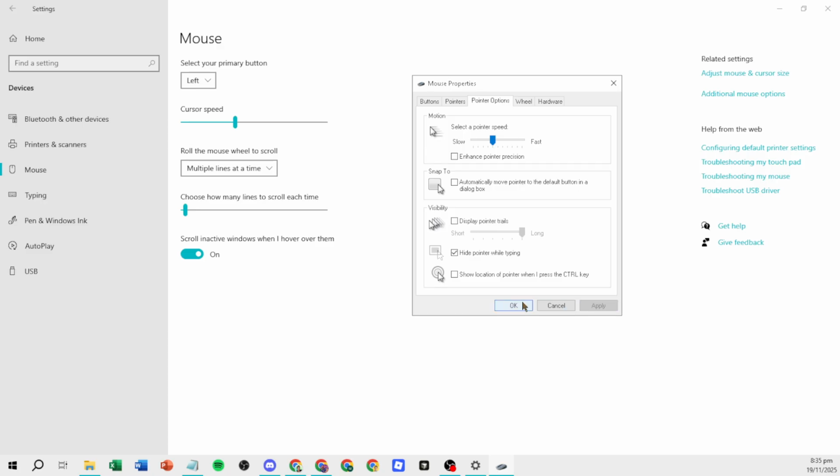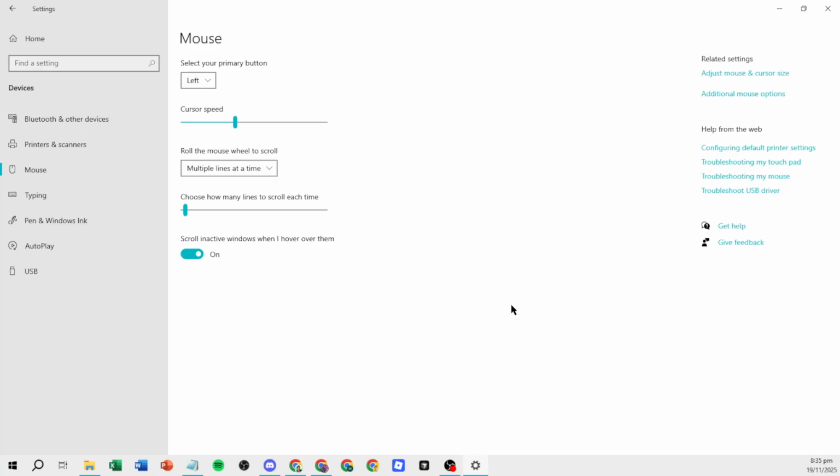Now, to double-check one last setting, head back to the Bluetooth and Devices section and select Mouse one more time. Here, you'll see an option to scroll inactive windows when hovering over them. This toggle can sometimes interfere with pointer responsiveness. Make sure it's turned off to prevent any unwanted behavior from your cursor.